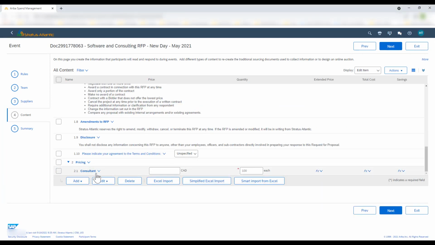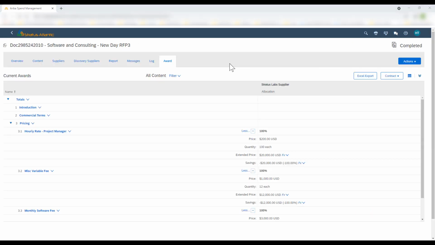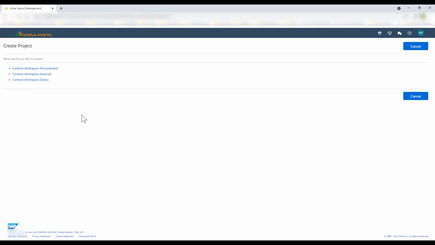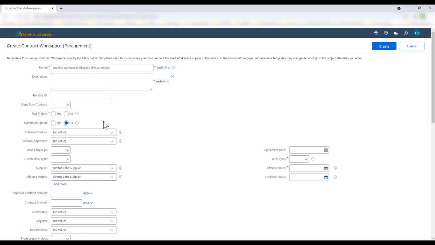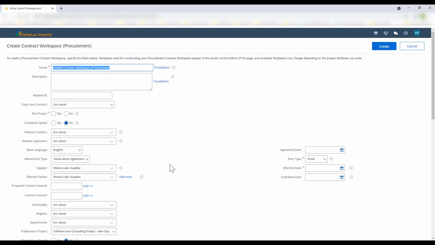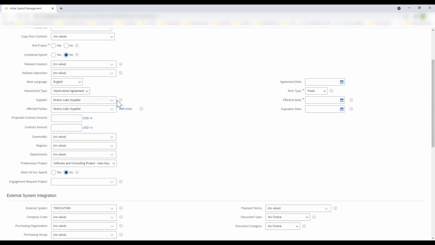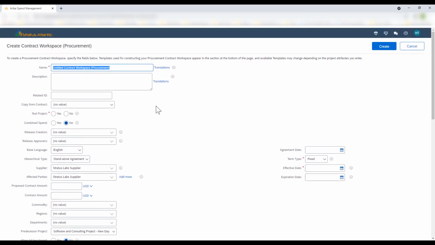Pricing line items can be added using one of several methods, either manually, by a full Excel import, a simplified Excel import, or a smart import from Excel. Once the RFP has been awarded, a contract can be created directly from the sourcing event. This links the sourcing and contract activities together. It also allows the contract line items to be created from the sourcing event line items. And you notice all of the metadata that was entered on the sourcing project is now carried over to the contract as well.